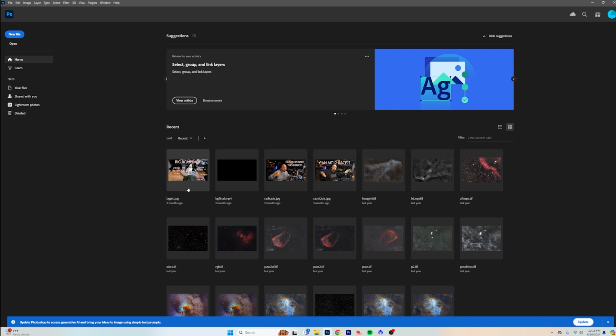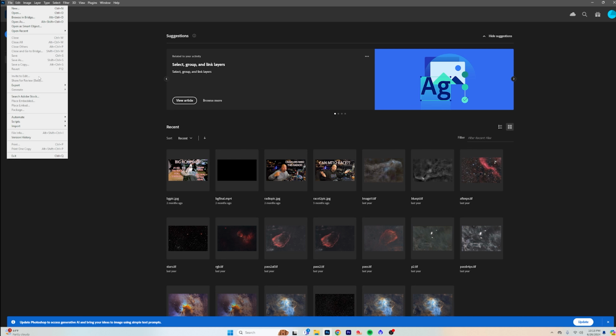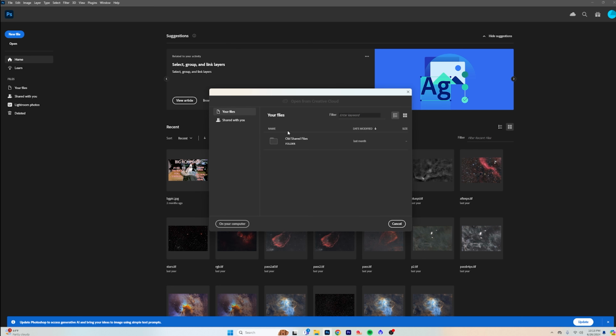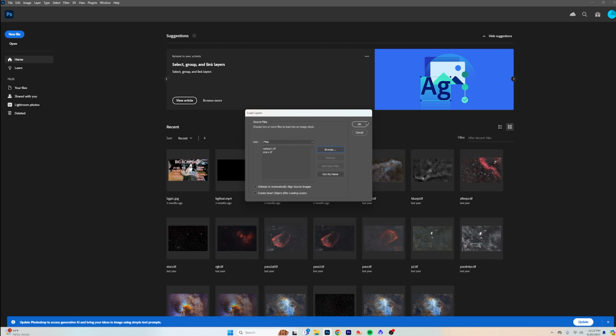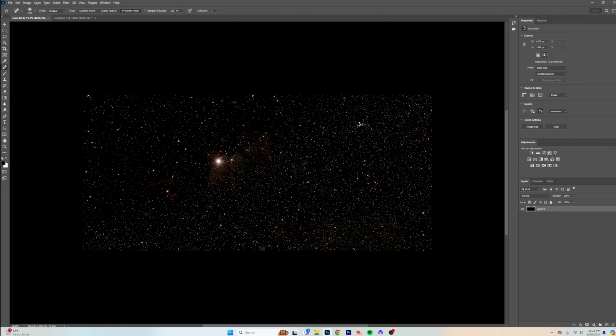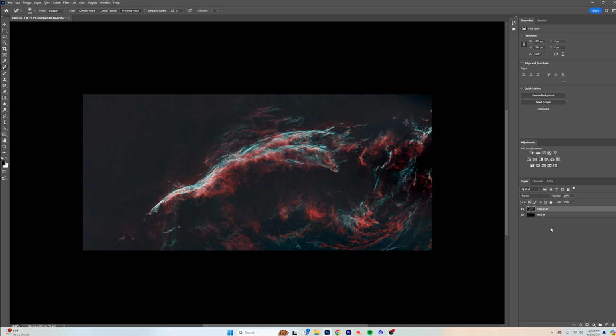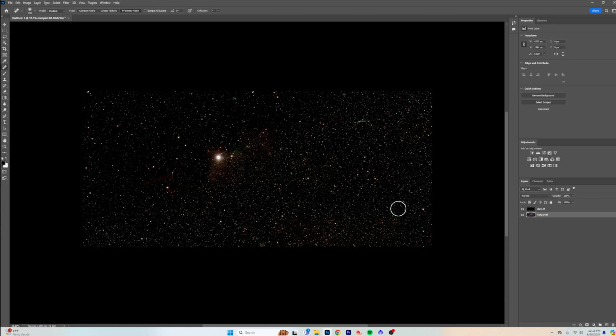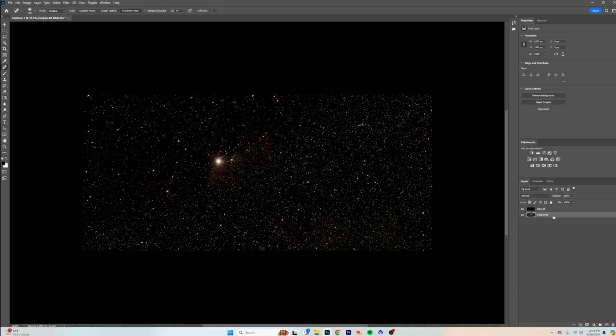But in Photoshop, we're going to go to File, we're going to go to Scripts, and we are going to go to Load Files into Stack. Here, we're going to go ahead and find those photos. We're going to select both of the photos that we want, and we're going to click OK, and those are going to get loaded into Photoshop as two distinct layers down here, one on top of the other. What I want to do is drag this down and put the stars layer on top of my actual image.